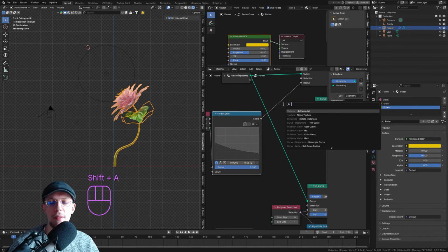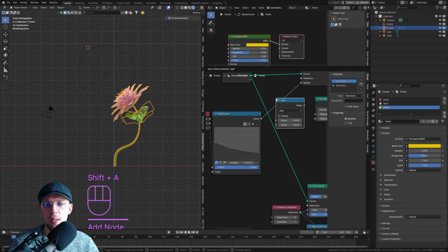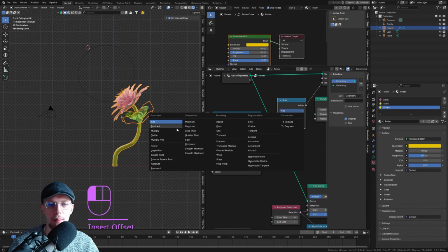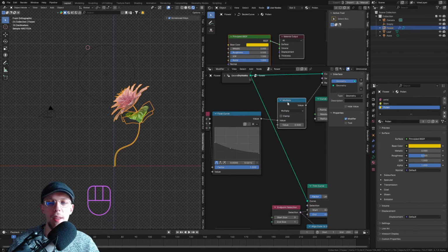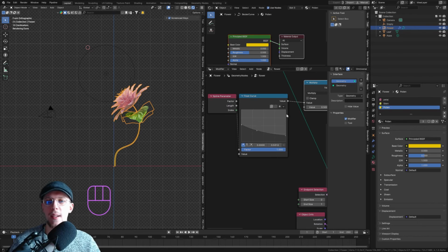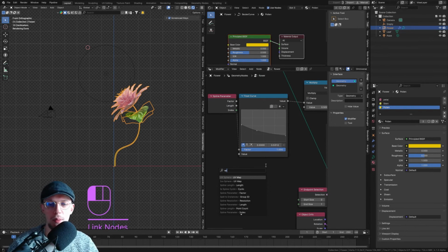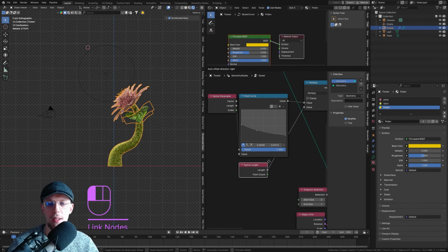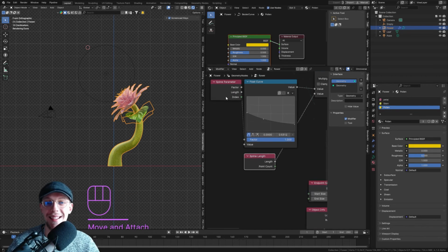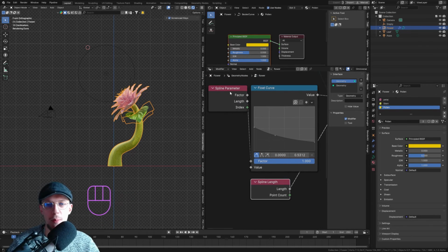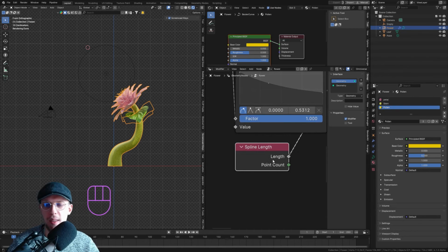Well, let's hit Shift A and find a math node. And we don't want this to be add, but to multiply. I want to multiply this with the length of the spline, right? So let's drag this out to a spline length. All right, so you may recognize or see that there is a length value in the spline parameter, but also a length in the spline length node. So what's the difference?